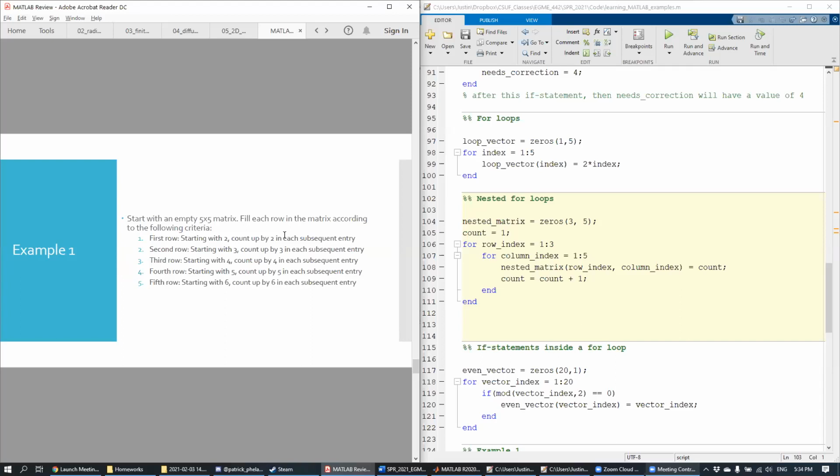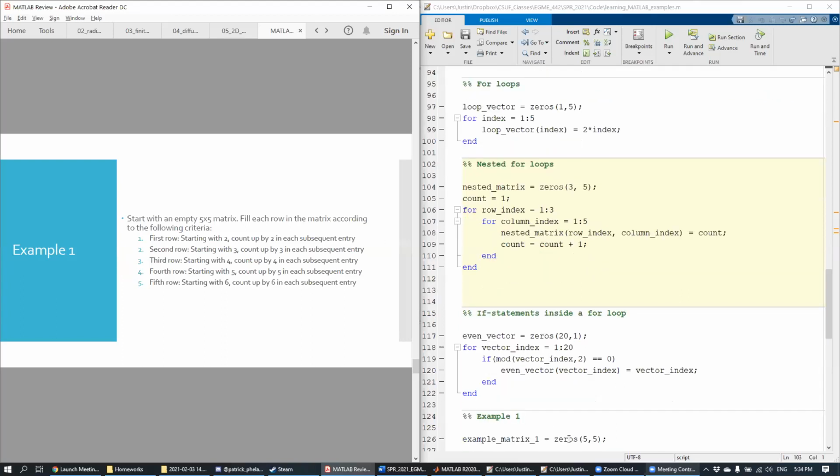Okay, and so in this example here, we're going to start with an empty 5x5 matrix. And so the first line of code here is going to be zeros 5x5, okay? And so all 25 entries in this matrix can be 0. And what we want to do is we want to fill the matrix according to the following criteria, okay? And so in the first row, we're going to start with number 2, and then each entry after that in the first row is going to count up by 2 in each subsequent entry, okay? So the first row should read 2, 4, 6, 8, 10, okay?